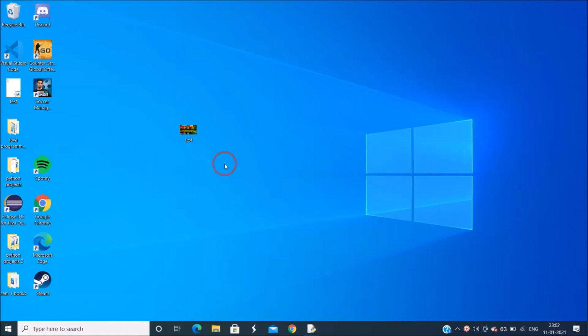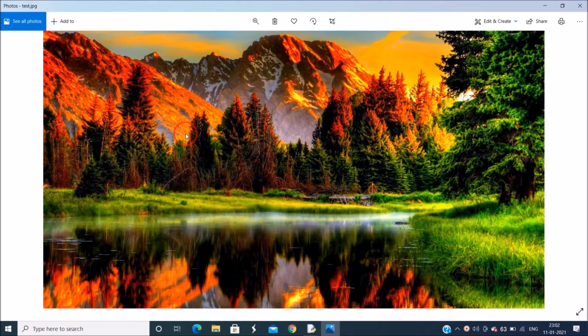We are going to convert this image, which is saved on my desktop. As you can see, it is a colorful image. So we are going to convert it into a black and white image.